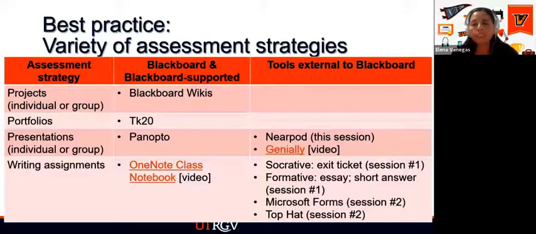So for portfolios, TK20, we use this tool in the College of Education. One example is our graduate students in my Department of Bilingual and Literacy Studies. They build their comprehensive portfolios through TK20.